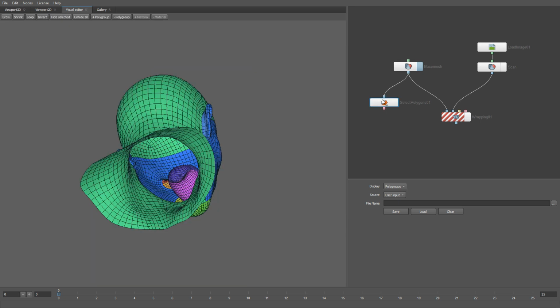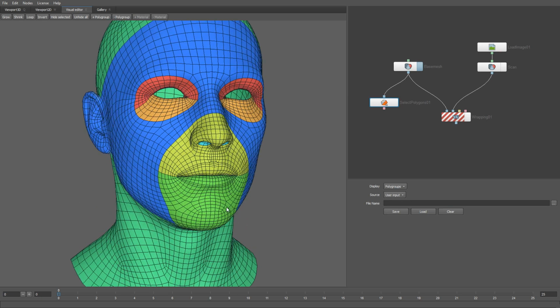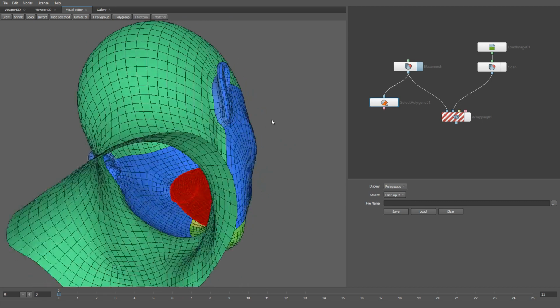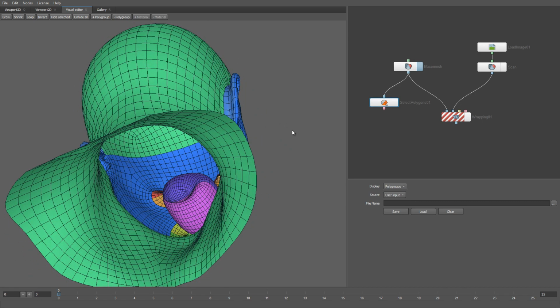I use E to switch to the Editor tab. To select the mouth socket, I click on two neighbor polygons with the Shift key and press the Loop button. Then I click Grow multiple times until the entire piece is selected. Or, if your base mesh has polygroups, like in this case, you can go to Add Polygroup and select one from a drop-down list.